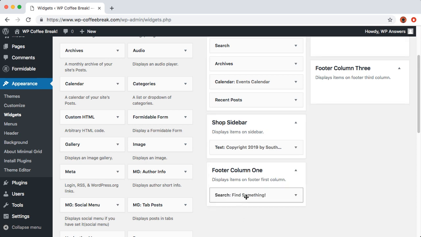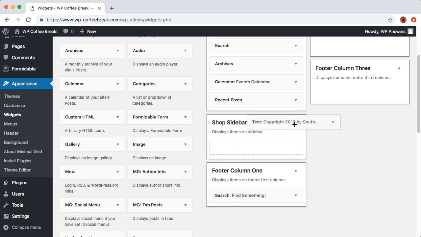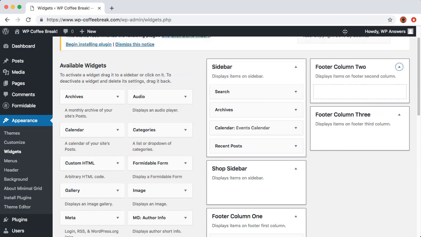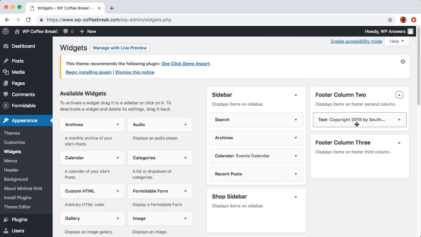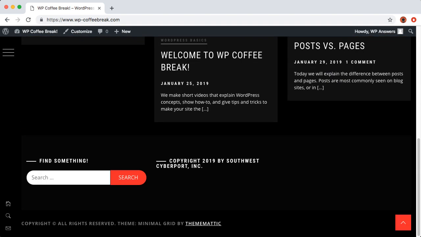Happily, this is easy to fix. We open up all these widget areas to see what got put where, then drag and drop them where we want. Now visit the site, and we can see our footer items have moved to where we intended.